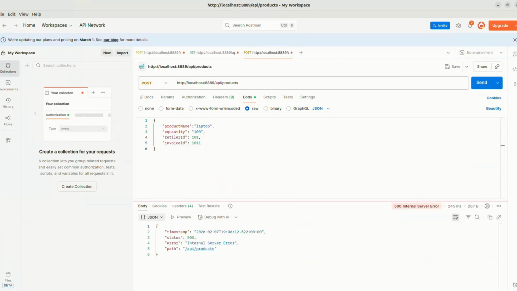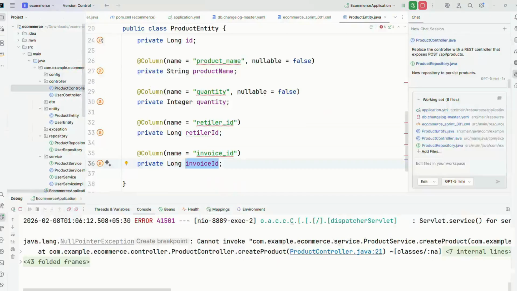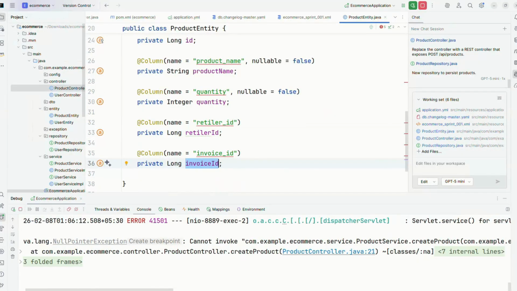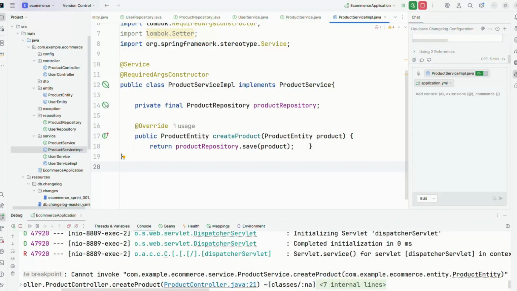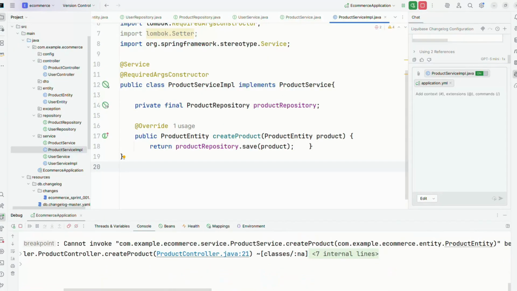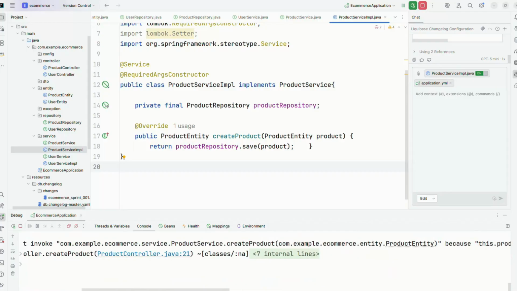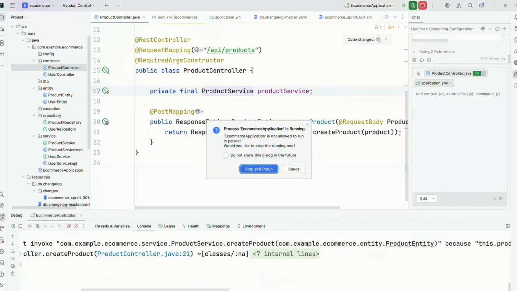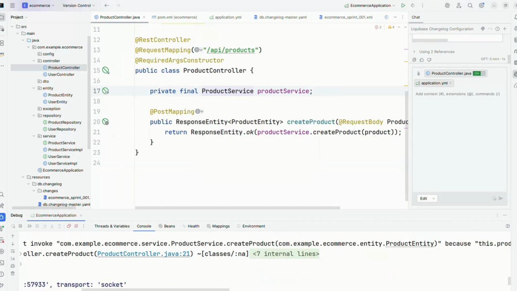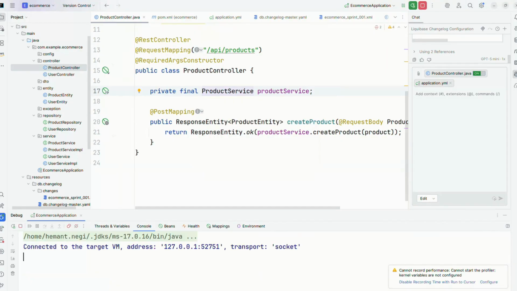Yeah, so we just got some error. Why are we getting this error? It is saying create product failed because this dot product service is null. So let me go here. Here we have this product service is null. This product service we are using inside this product controller like this. So here we just need to add this as private final. Let me rerun again.